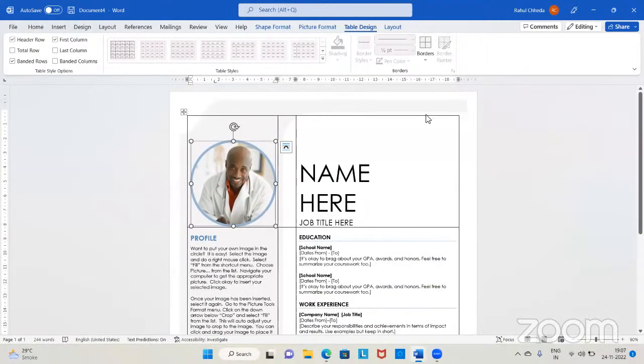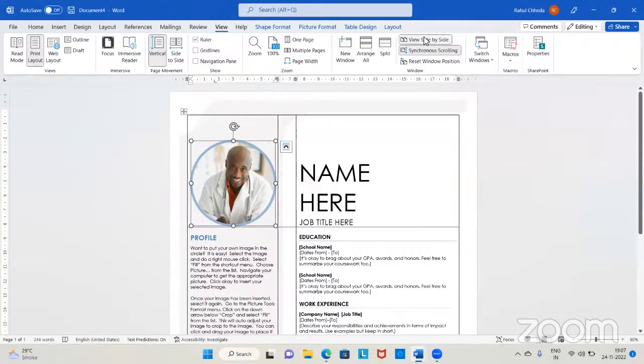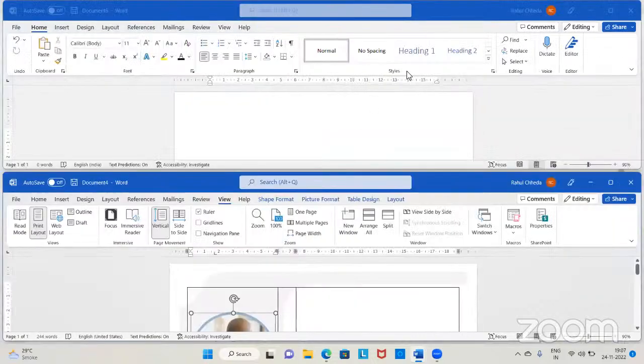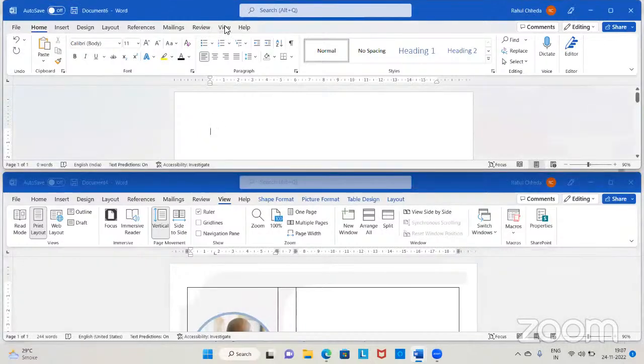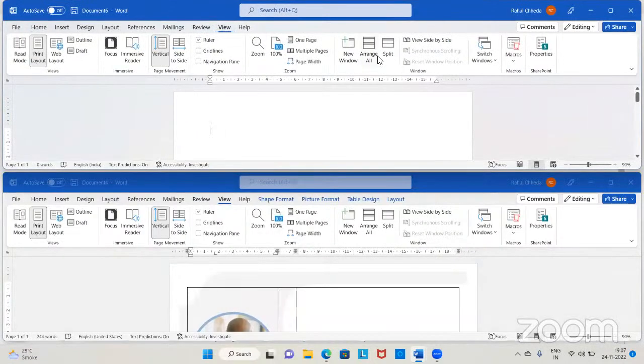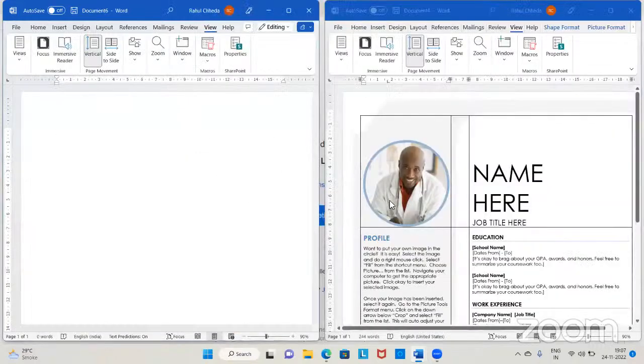So let's create this. I have already opened one more document. You also can open a blank document, and I'll make this view side by side, so I can view both the documents side by side.